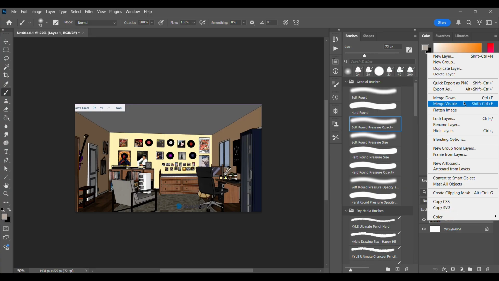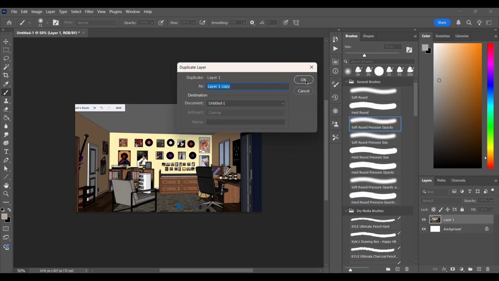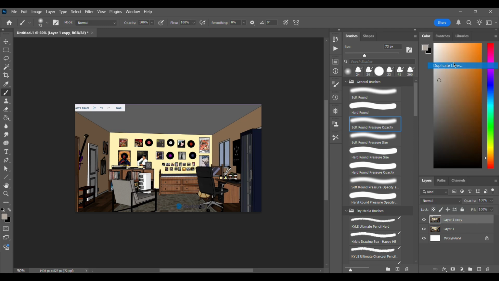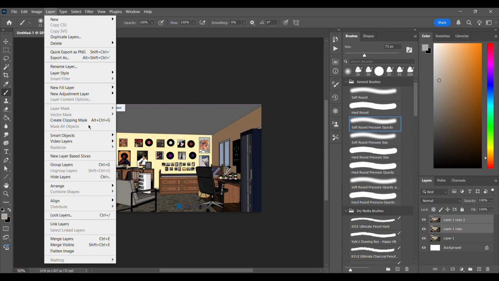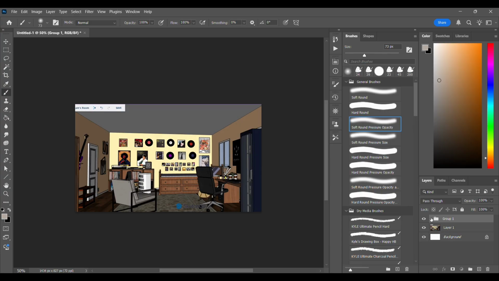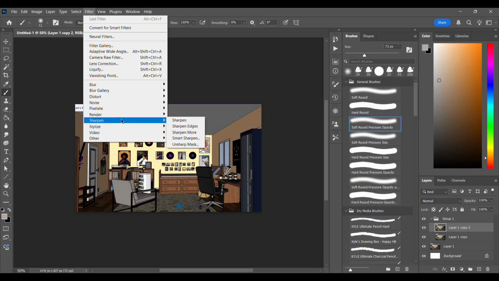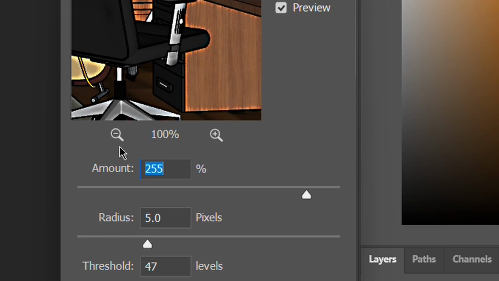Okay, so what we're going to do, I'm going to duplicate this, and then sometimes I just like to duplicate it twice. You don't have to duplicate it twice, I just like to have a before and after. And I'm grouping my after right now. Now what we're going to do is we're going to take our top layer, we are going to go to filter and then sharpen, and then unsharp mask. These are the values that I like to keep it at, 255, 5, and threshold 47.